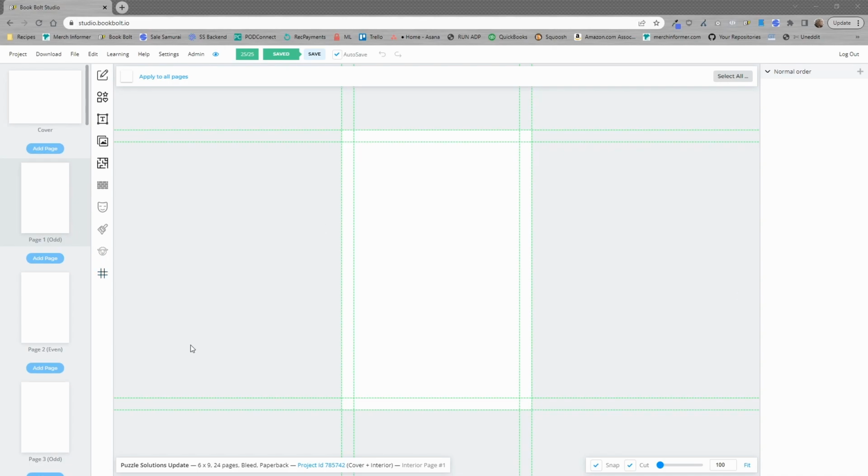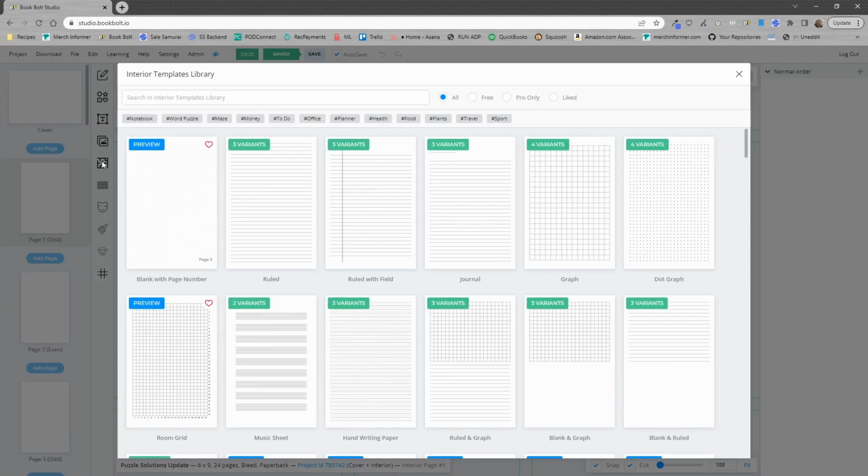You see I'm on the computer here. I've created a new project to show you guys how this works, and I called it Puzzle Solutions Update. Now, in order to get to the puzzle and start building out our interiors for our book here, we want to select page one, which I've already done, and open up the page templates.